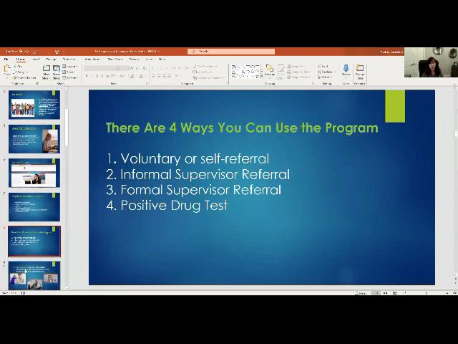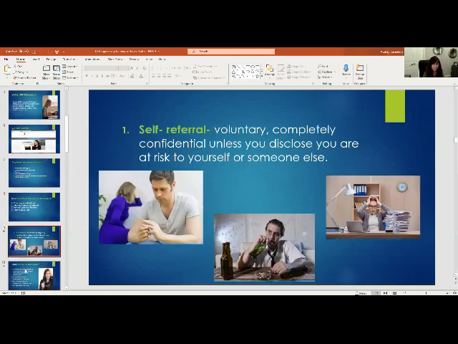Now, there are 4 main ways that you can use the EAP program. Number 1 is voluntary or a self-referral, meaning that an individual calls up on their own and initiates contact with an EAP counselor. An informal supervisor referral, a formal supervisor referral, and finally a positive drug test. So I'm going to go into detail about each of these.